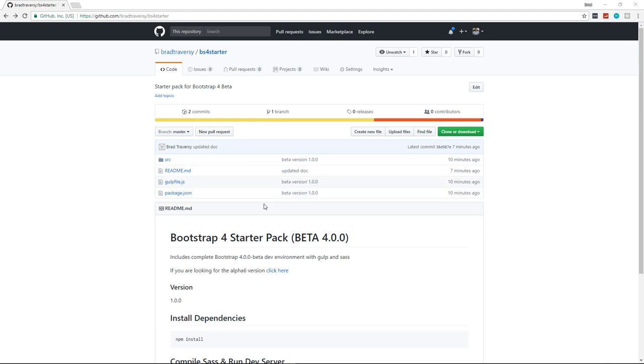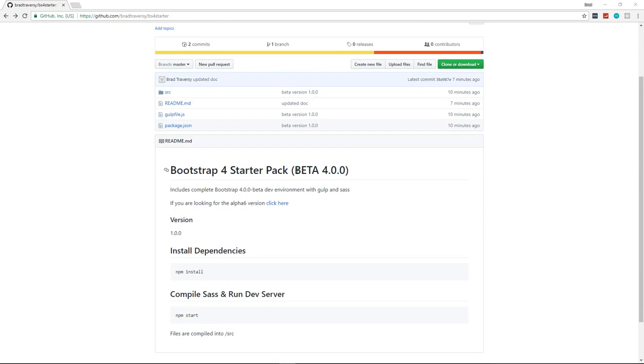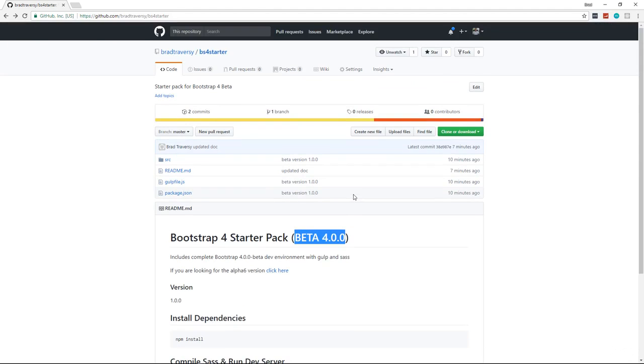Alright, so this is the Bootstrap 4 starter pack here. Now make sure you're using the beta version. I do have a BS4 starter alpha 6 if you are watching the alpha 6 version. But this is the latest version.